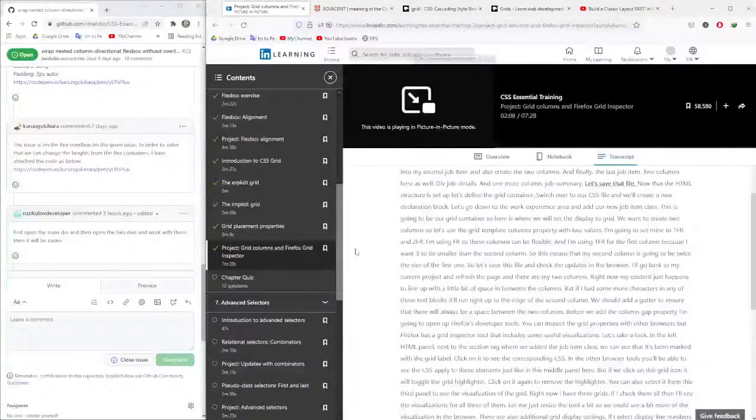Let's save that file. Now that the HTML structure is set up, let's define the grid container. Switch over to our CSS file, and we'll create a new declaration block. Let's go down to the work experience area and add our new job item class. This is going to be our grid container, so here is where we will set the display to grid.